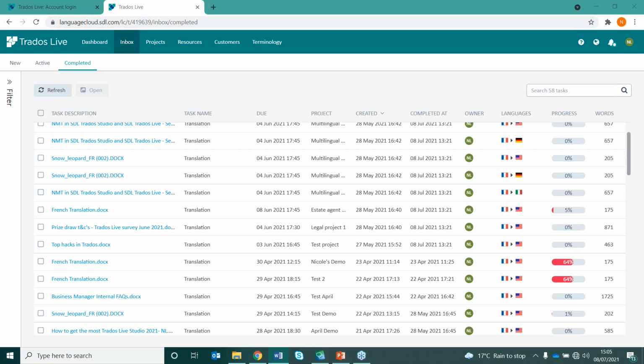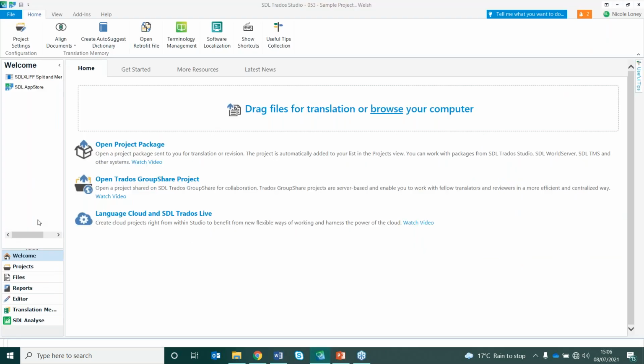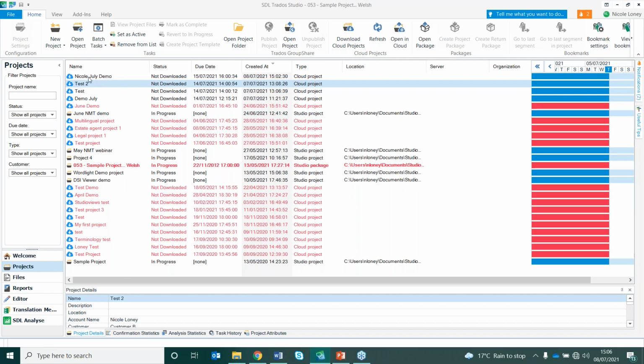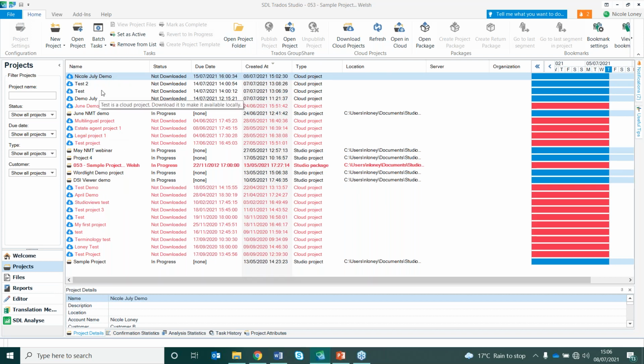So what I'm going to do now is start translating the file. So we could start translating this file in Trados Studio. And if we quickly go back to Trados Studio and we go to our projects view, you will see, when the instance normally automatically refreshes, otherwise you can just nudge it. And you can see there, Nicole's July demo has pulled through into Trados Studio. What you can do now is double click it, open it up and start working in Trados Studio, just as you would a normal file-based project.